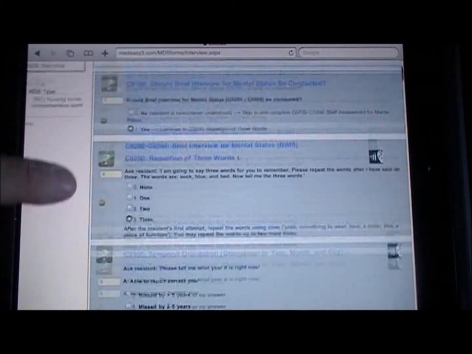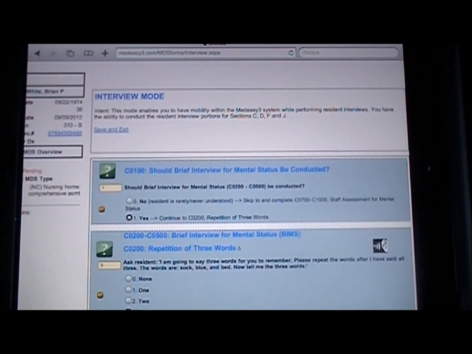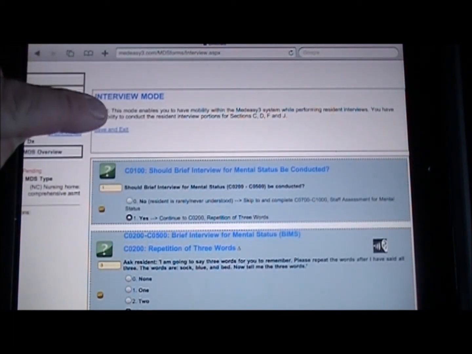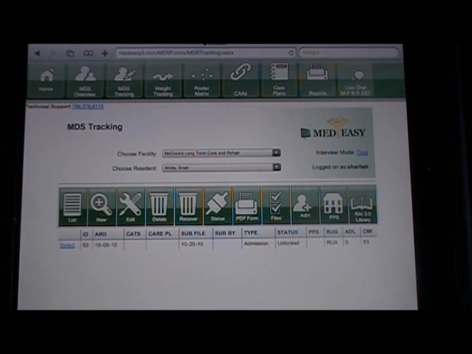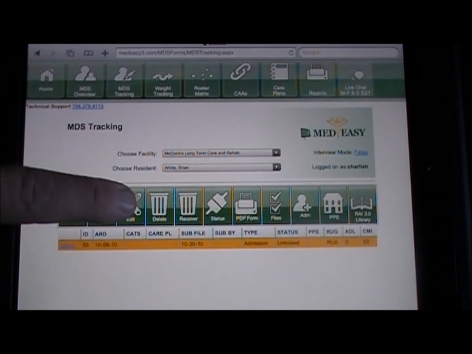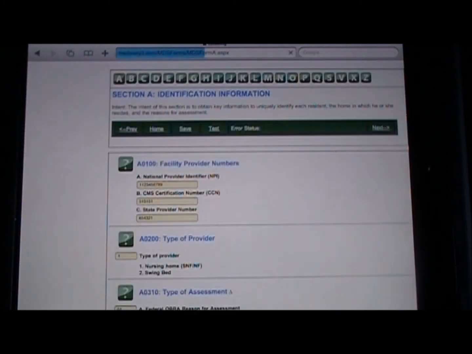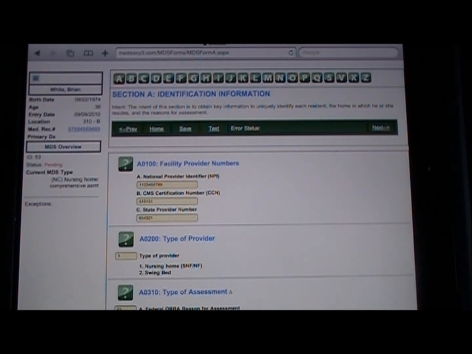When you've gotten done with the interview, either at the top of the screen or the bottom of the screen, you simply touch save and exit, and you're done. Then to continue on with the assessment, let's say you were doing this in an MDS office and you had the opportunity to interview in the office, you would then toggle back from true to false, and then you can go right back into the system, right where you left off, and begin working toward completing that assessment.